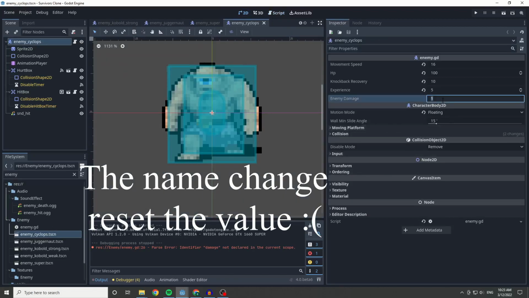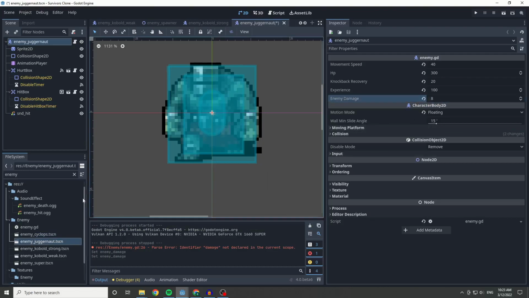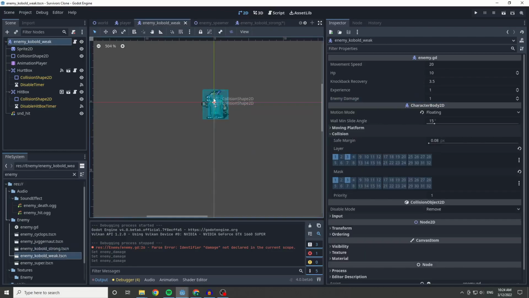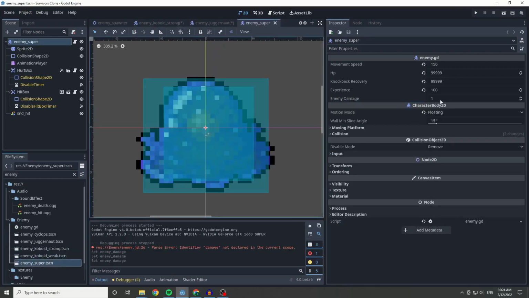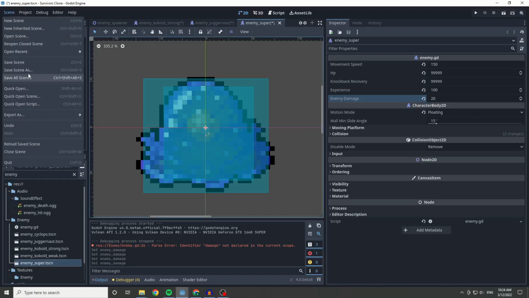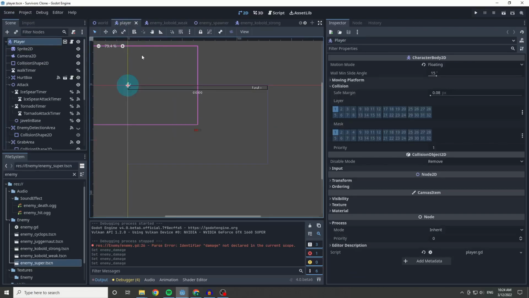So our Cyclops had 5 damage, our Juggernaut had 8 damage, our Kobold Strong had 2 damage, our weak Kobold only had 1 damage, that's fine, and our super had 20 damage. So I'm just going to do a Ctrl+Save All Scenes to fix that.